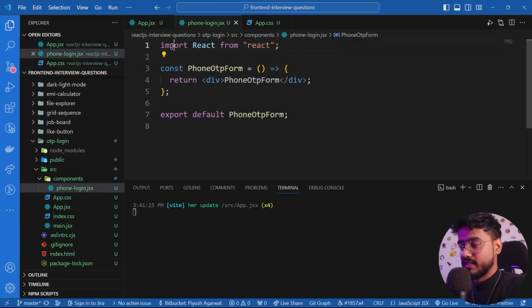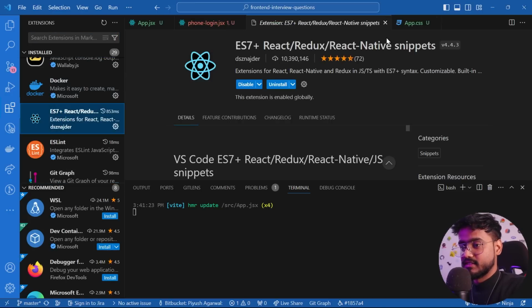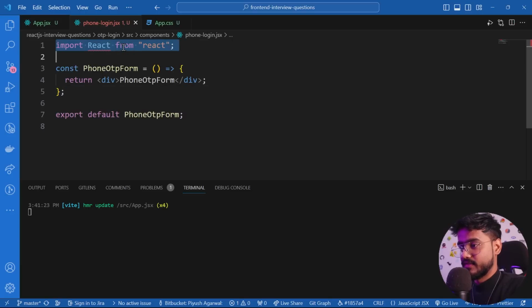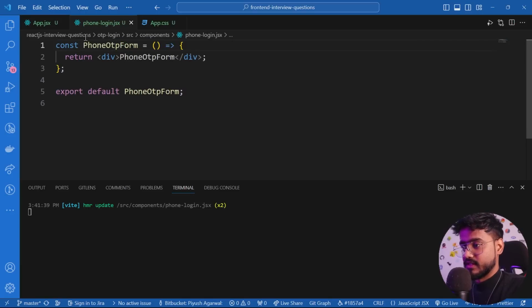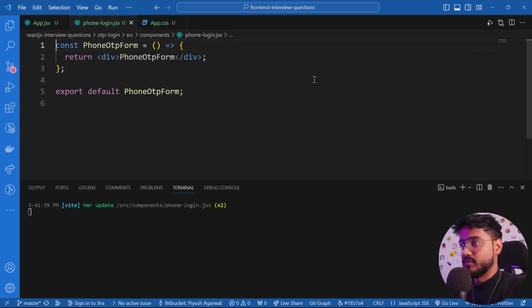And if you don't know how I did that RAFCE thing, there's this extension over here called ES7 plus React Redux React Native Snippet. So you can install this extension, and you can also do that. Gets rid of this, and if we go back to our app, yep, you see login with phone and phone OTP form. Our component is created.